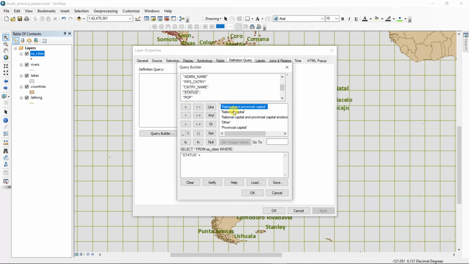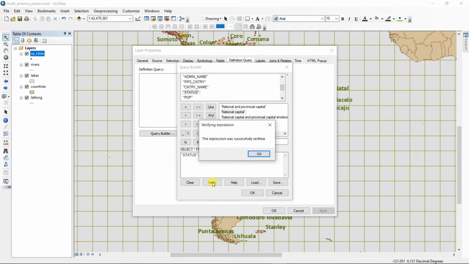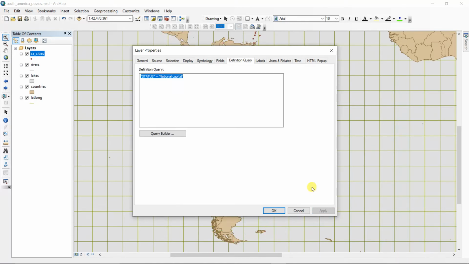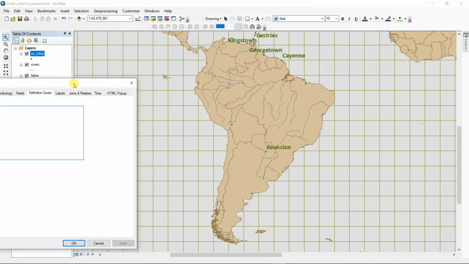Now what I could do is I could just do this one. I double click that. So status equals national capital. I can hit verify, and it says, yeah, it's cool. I get what you're saying. I, the computer, understand you. And I can hit OK, and then I can hit apply. And you notice a bunch of stuff disappears.